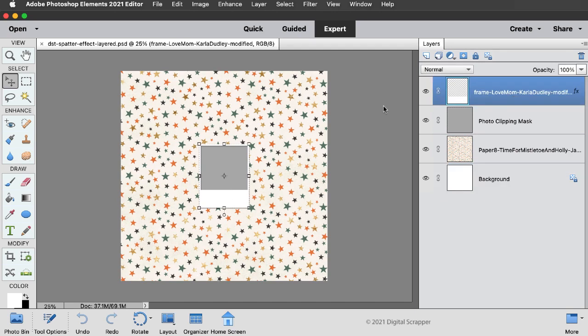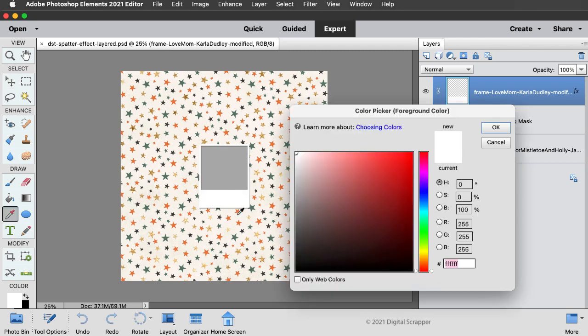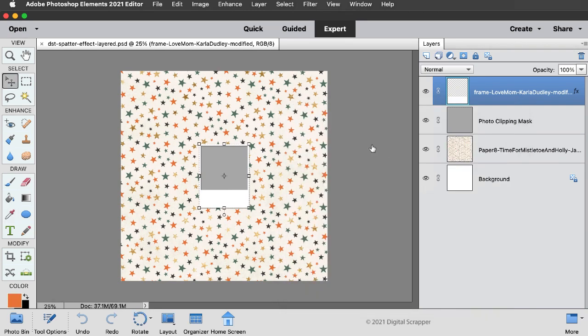The first thing we're going to do is create the paint layer. So to do that, click on the foreground color chip to open the color picker. And on the document, click inside one of the colored stars to sample any one of the colors. I'm going to sample the orange color. Once you've done that, you can click OK to close the color picker.